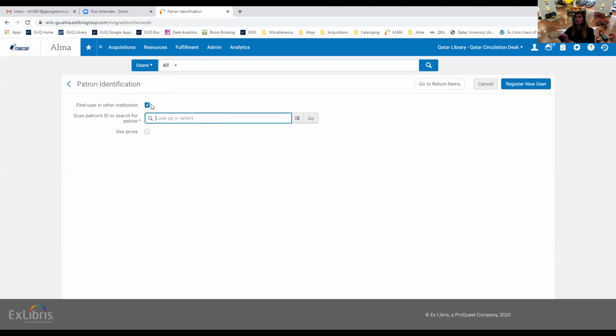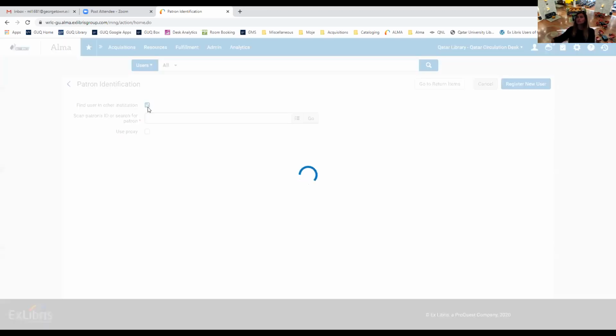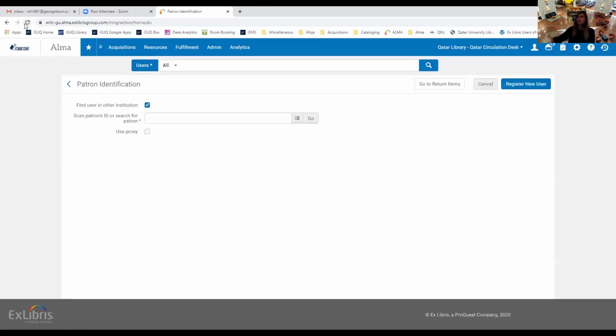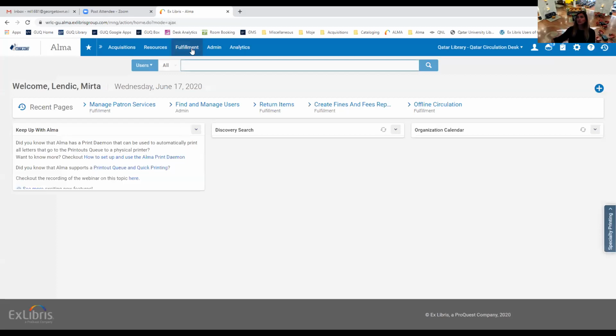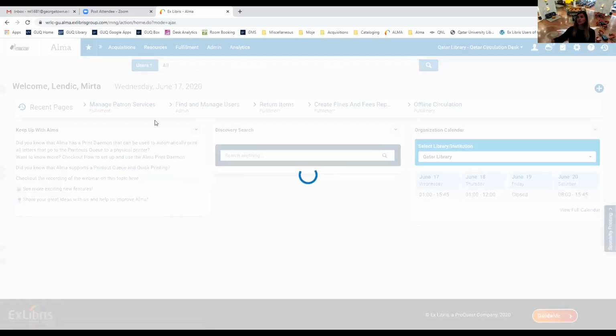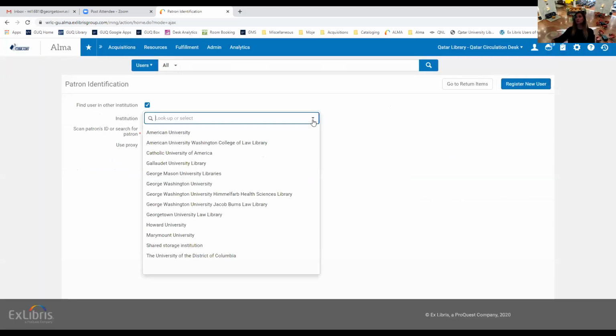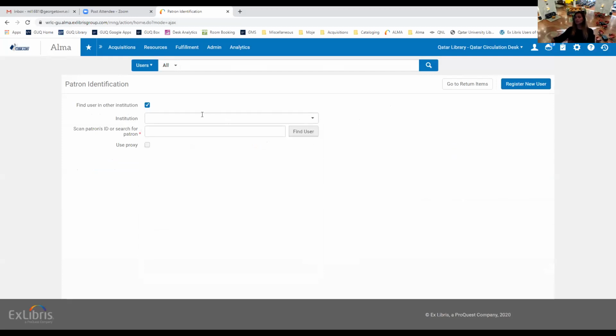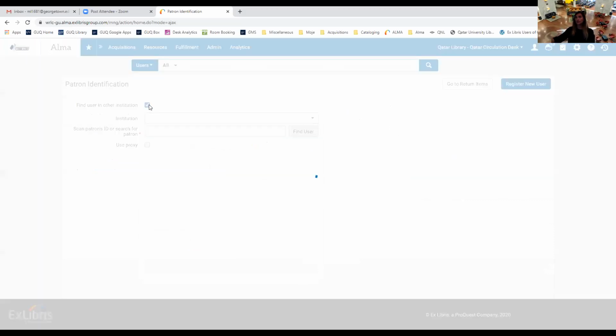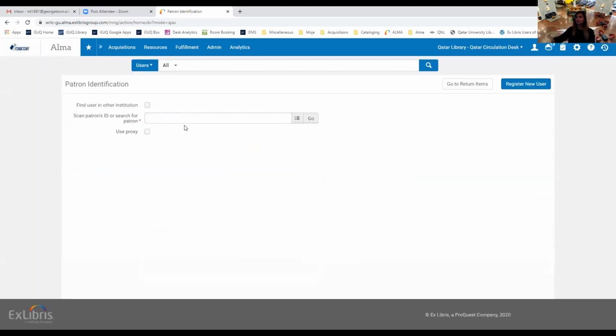If I started typing here, okay, I need to refresh the page, sorry. It's supposed to give me a list of institutions here. When I click on the square, yeah. Here you can see all the institutions in the consortium. As I said, we don't use it, but just so you know, it's there. I'm going to uncheck this box now.